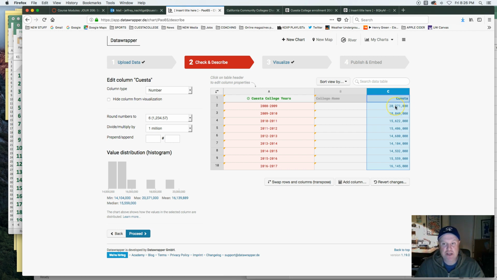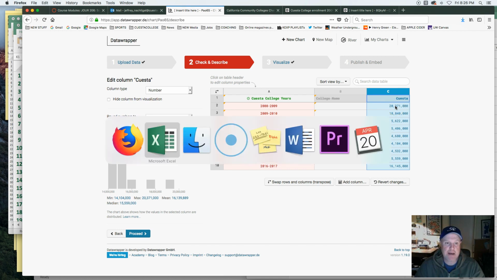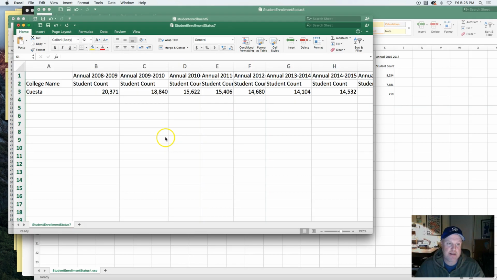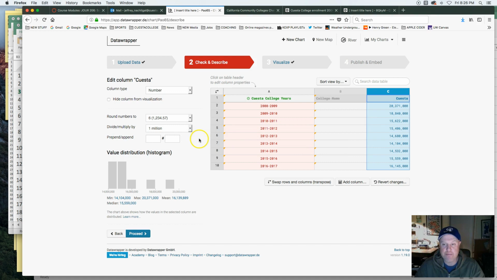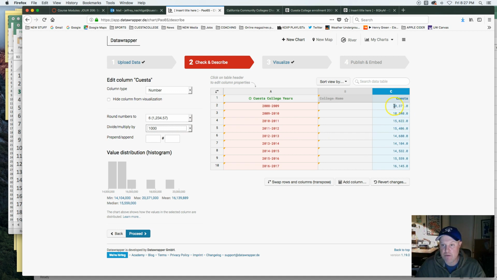And if I need to double check that, one thing I can always do is flip back to my spreadsheet. So I'll just jump back to Excel, and right there, 2008-9, 20,371 total enrollment. So I know it needs to look like that in my Datawrapper editor here. It's not 20 million. So again, instead of multiplying or dividing by 1 million, I'm going to go back to my 1,000, and I get back to 20,000. But it's that 0.0 that I don't want. I need to get rid of that because I need it to be a round number.